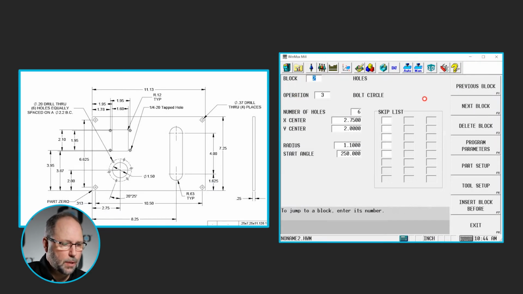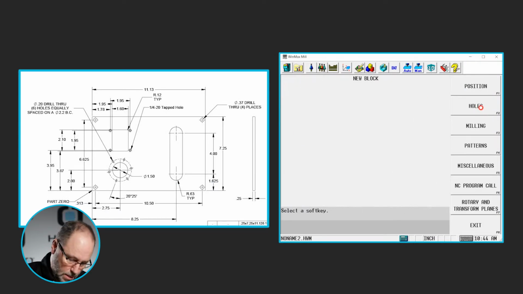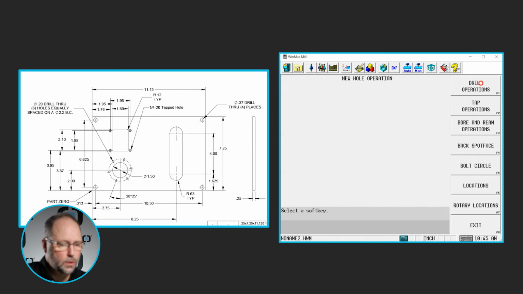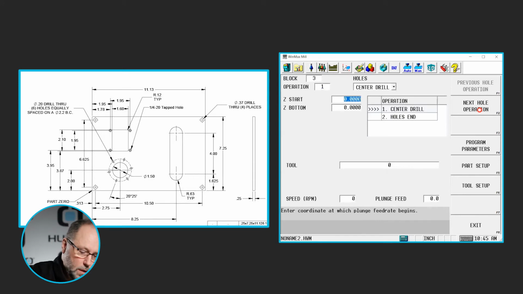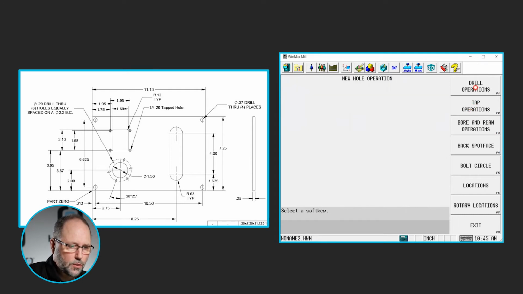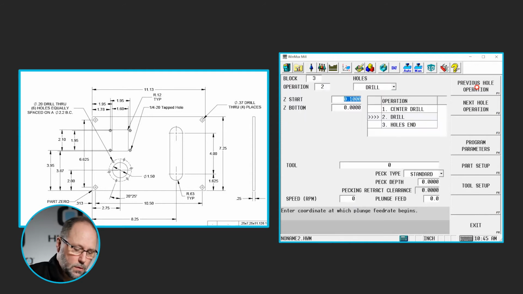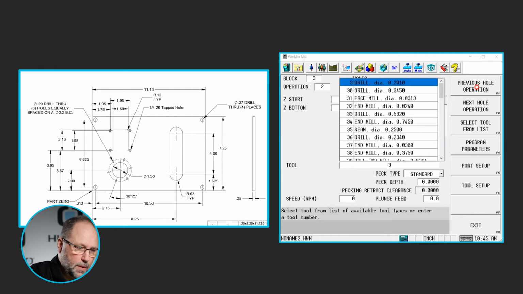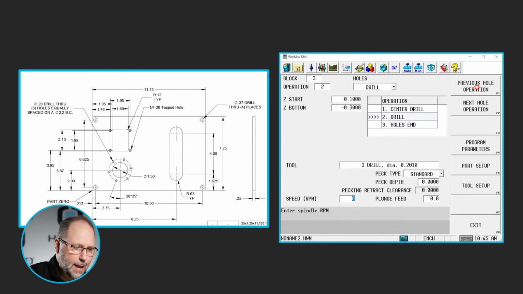Okay, so we'll go up and highlight block. We'll do the next block. I'm going to do the 4 holes around that frame. So holes, drill, center drill, 0.1 minus 0.125, tool 1. Next hole operation will be drilling with a drill, minus 0.3 to break through. I'm using tool 3, which is my 201 drill. These 4 holes actually get drilled and tapped, 1/4-20s. So 201 is my tap drill.